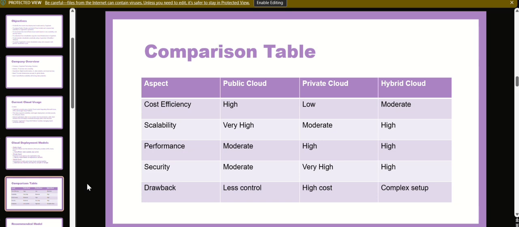Performance: private and hybrid cloud generally perform better because they can be optimized for specific workloads. And public cloud performance varies depending on network and shared usage. Security: private cloud provides the highest security. Hybrid cloud offers high security, and public cloud is moderate because it is shared. And the drawbacks: public cloud has less control, private cloud has high cost, and hybrid cloud has complex management.